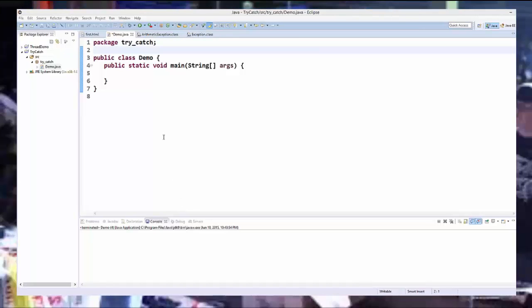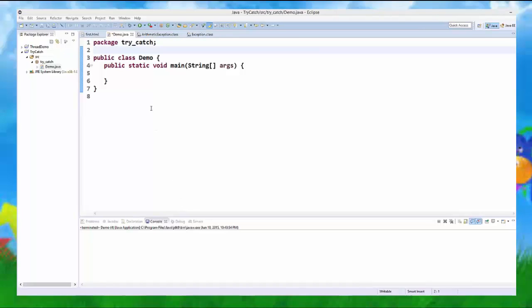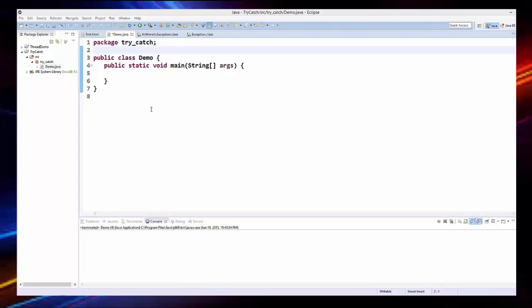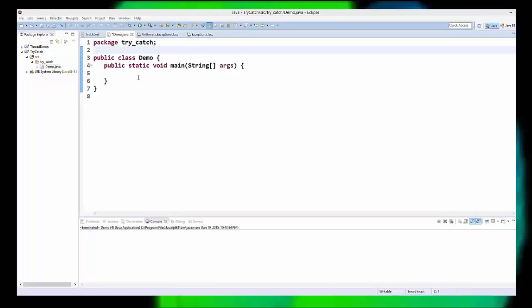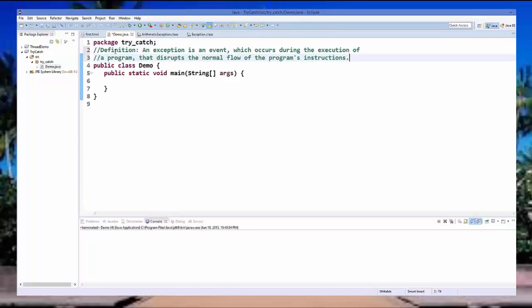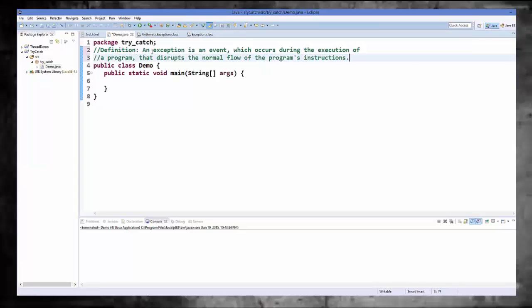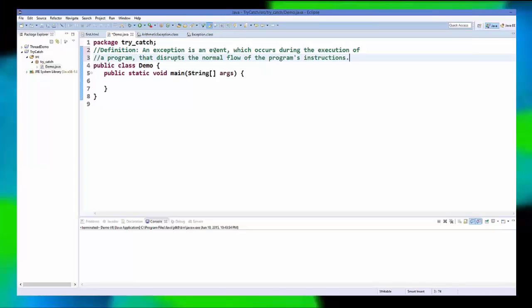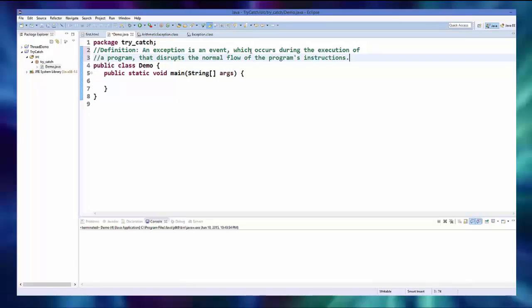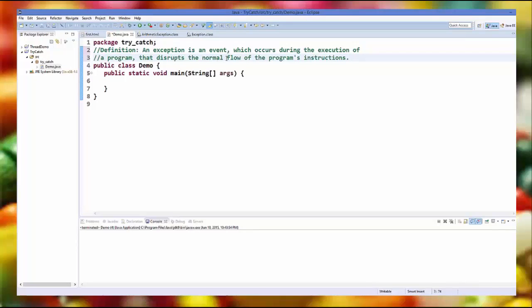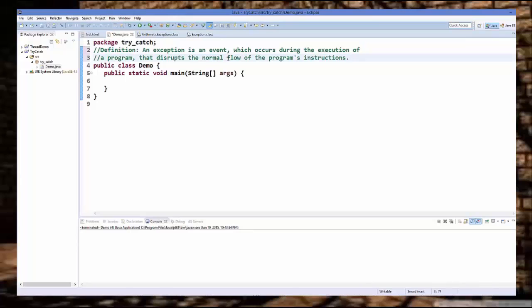In this video we will see what is an exception in Java and how we can handle exceptions in Java using try-catch block. So first of all, what is an exception? By the official definition, an exception is an event which occurs during the execution of the program which can disrupt the normal flow of the program's instruction.